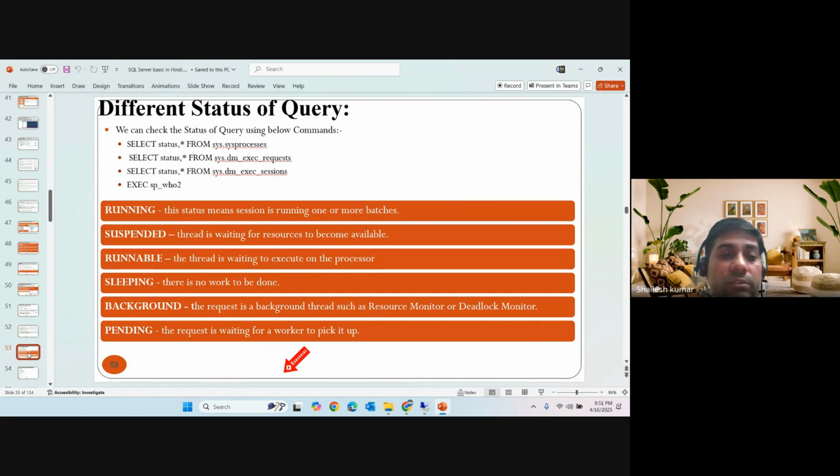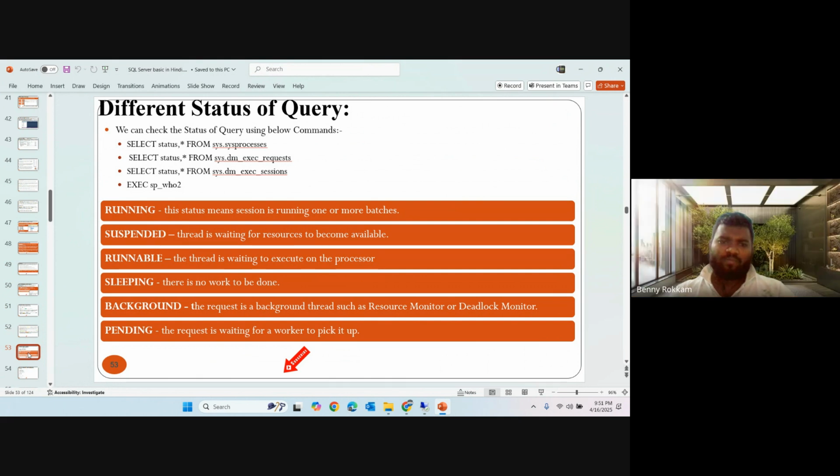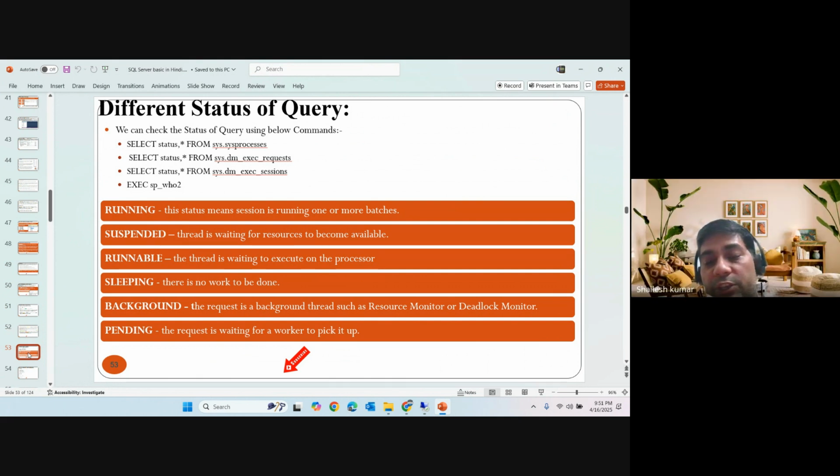So there are statuses of a query like running, suspended, runnable, sleeping, background, and pending. Running means it is executing, currently running, not yet completed its task. Suspended means it is waiting for other outputs or resources to complete the task. Runnable means it is waiting for some resources or a processor for the executor or workers to execute this command.